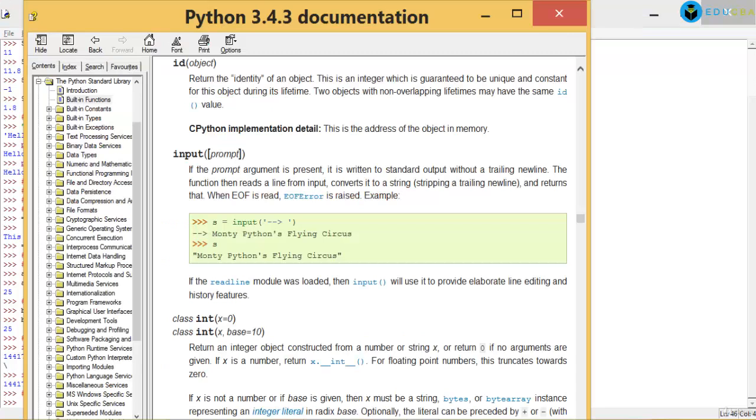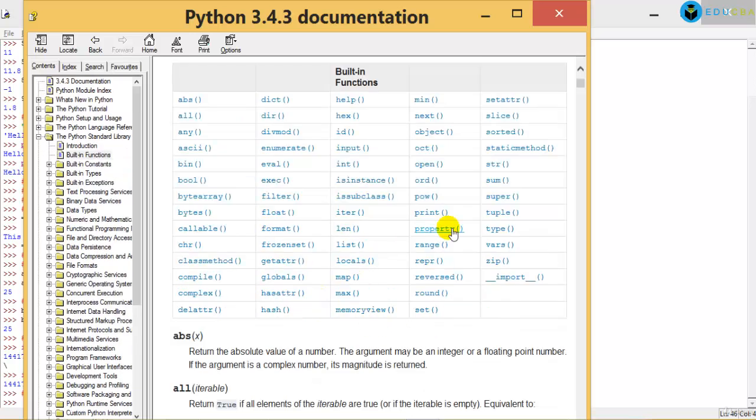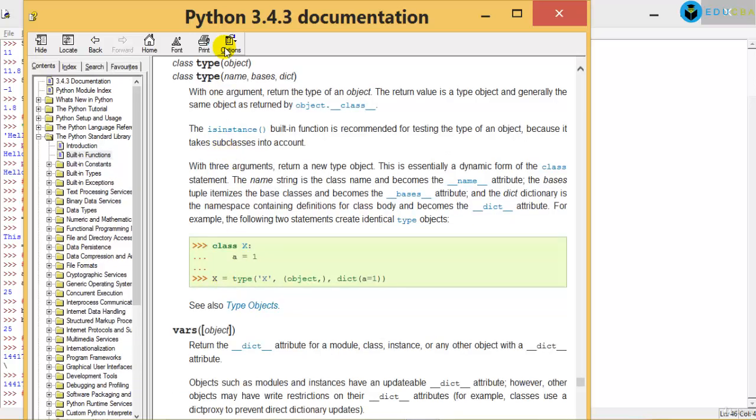Again, go back to your documentation. In the documentation, I can go back to my built-in functions. In my built-in functions, can I see a function called type? When I click on type, it says pass me an object. I pass an object. What is an object?